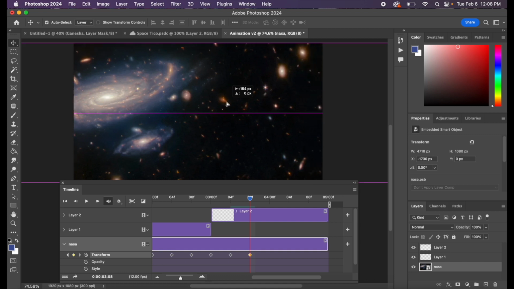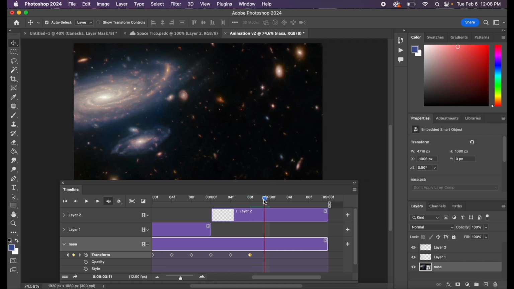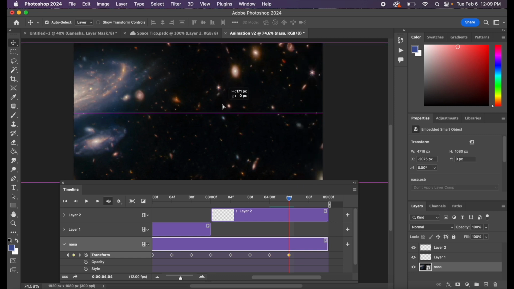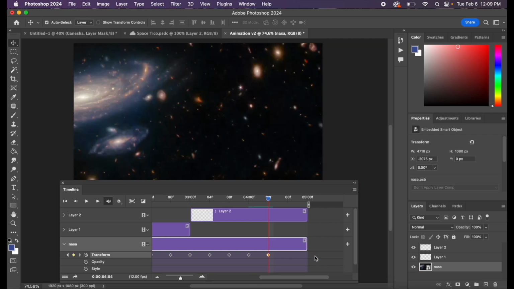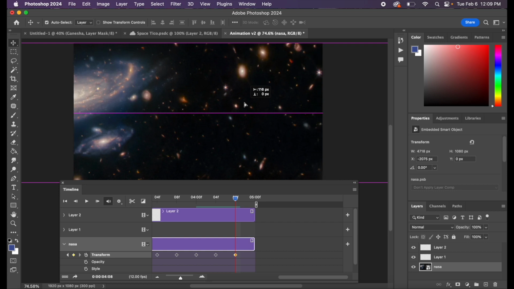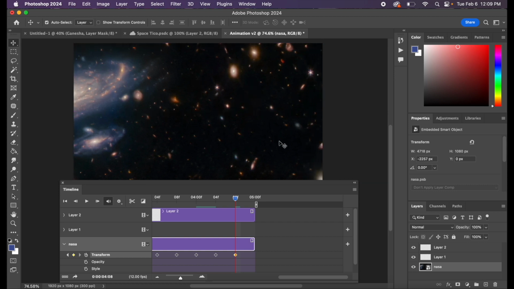Playhead, diamond, shift, click. We still have a little bit of background to go, so I'm just going to extend that background.